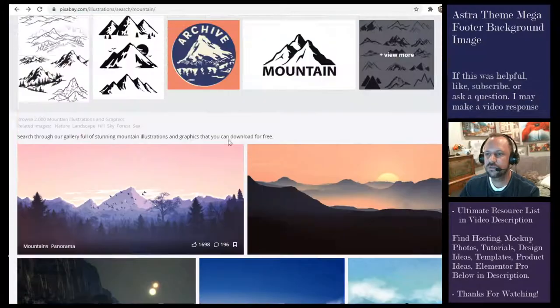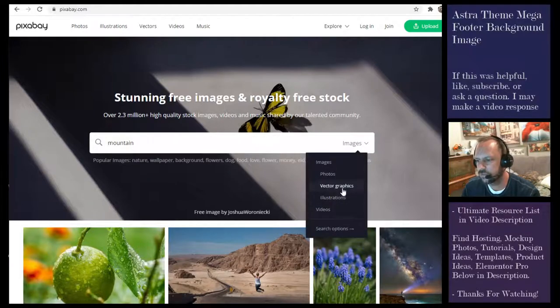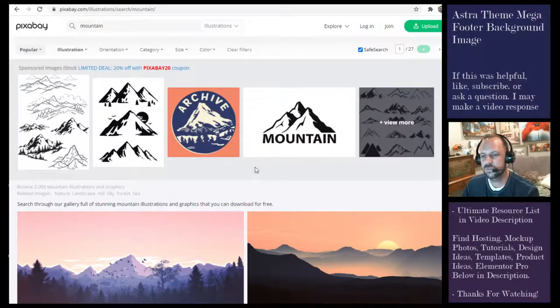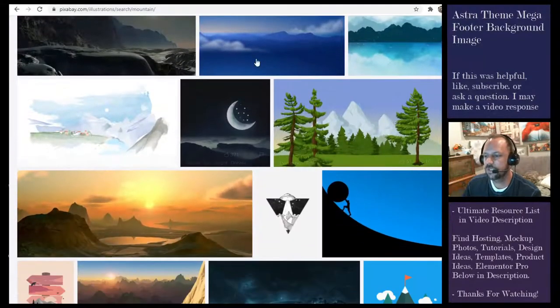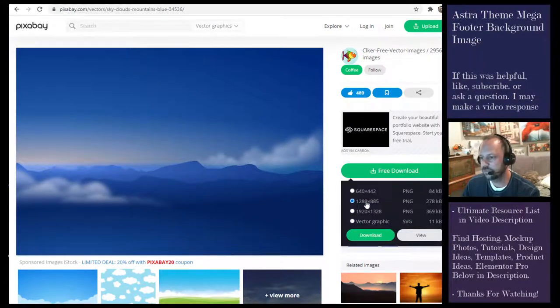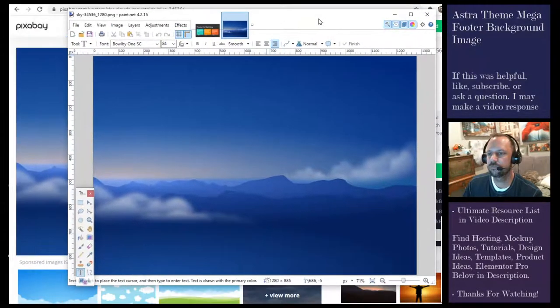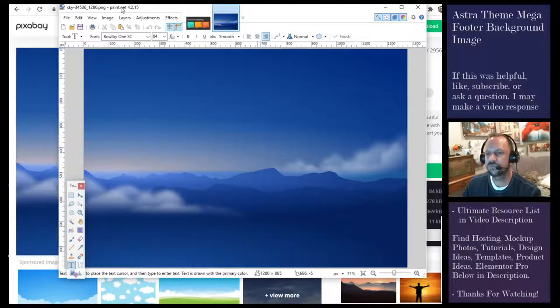But the key is when you go there, you want to search whatever you're looking for, but you want illustrations or vector images. So you get the image like that, and then when you download it, I just went with 1280 because it's just a background image. And what you do after you download it is if you open it in an image editor, this is just a free one, paint.net. I think it only works for PCs.